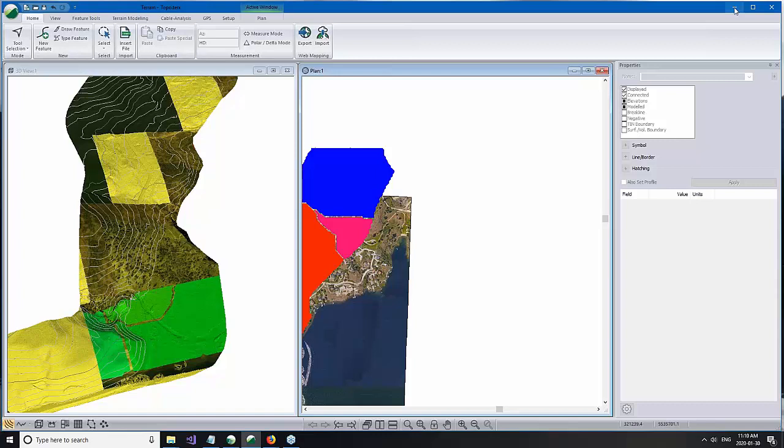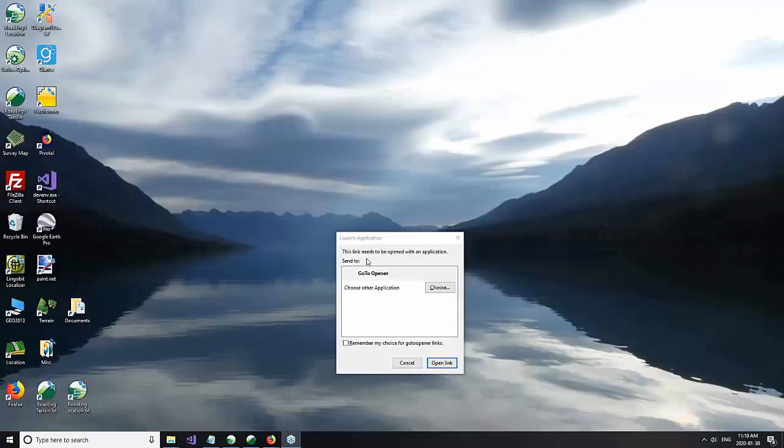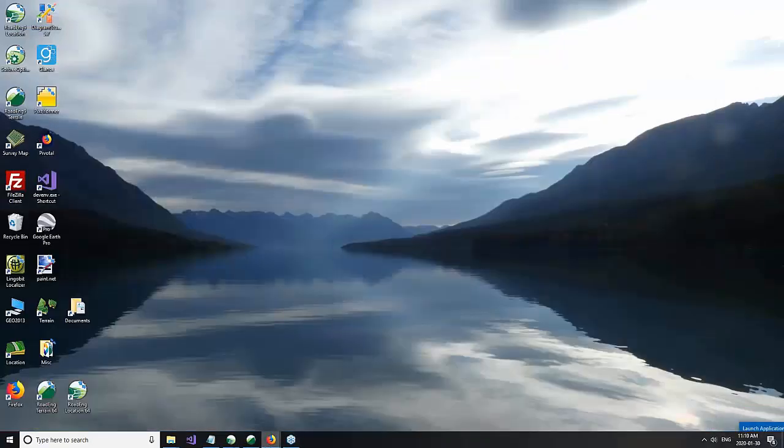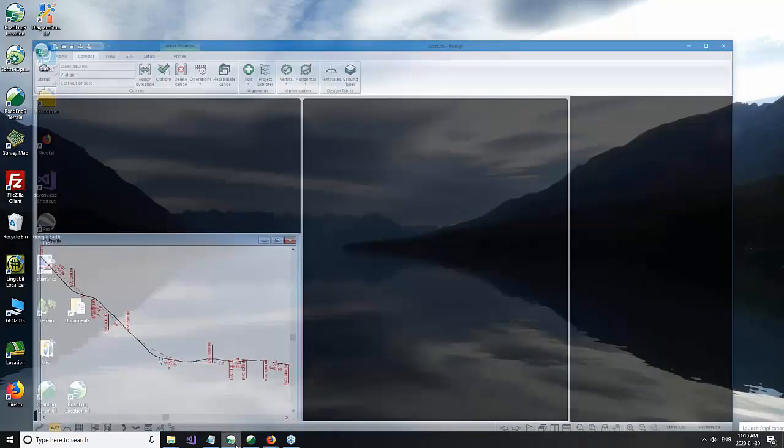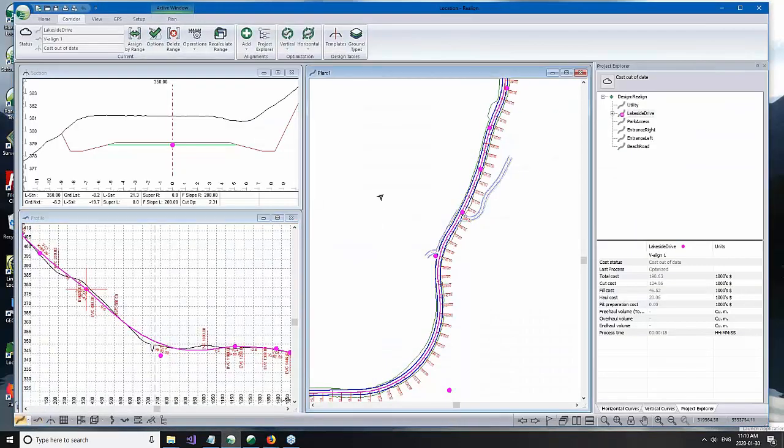By the way, there's a lot of other minor enhancements and small things that we've improved in the software, speed improvements. There's just too many of those to go through in any level of detail, but there's a lot of them in version 9. I'm just going to switch over to the location design, and this is the same project.